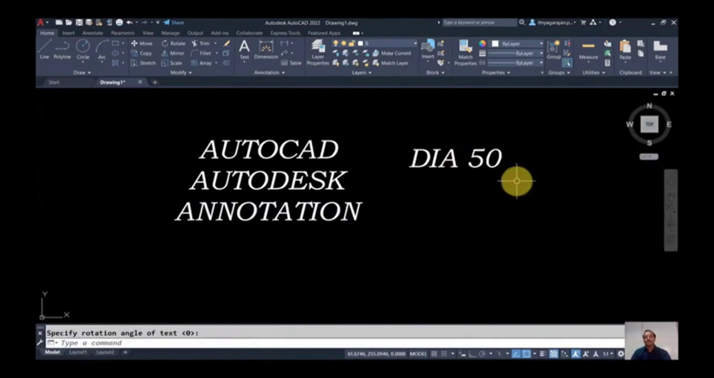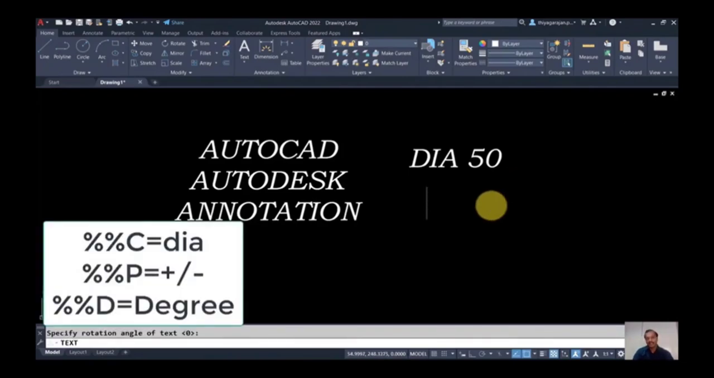Okay. Next option: I want to bring some special characters, that means the diameter symbol, plus or minus symbol, degree symbols. How to bring those symbols here? Just go to the text command. While you type the text, you can bring these special characters.